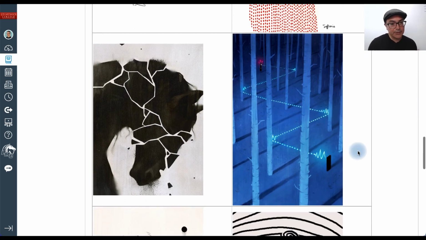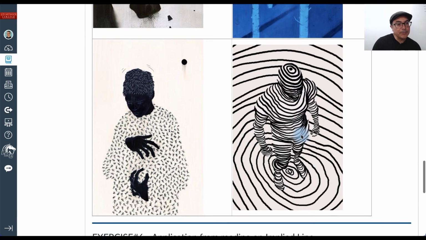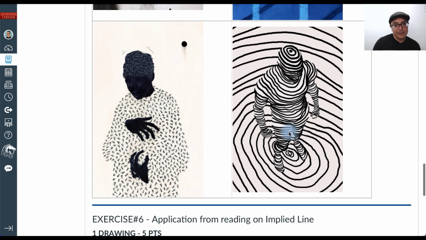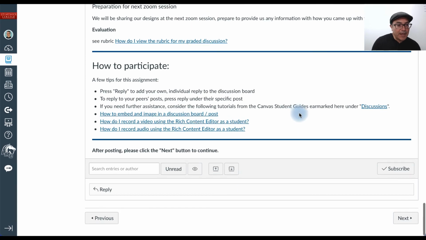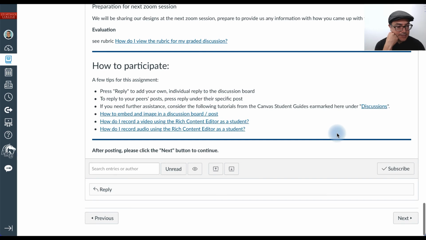So there's different ways of doing this. If you're more into color, you can use color for this. I'm okay with that. But I'd like you to play with that concept creatively of how can I create implied line. And so these are just a few examples. If I have time, or if you need me to find some examples, I could get some for you. But let me know at the next Zoom session.